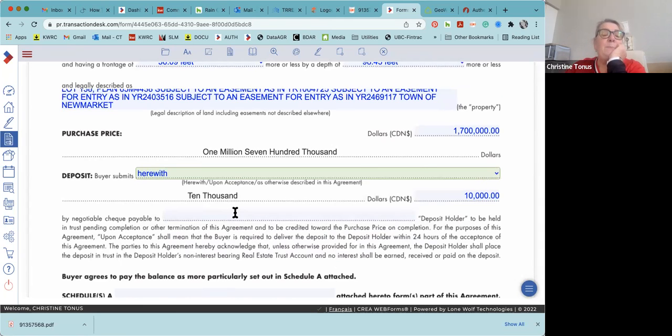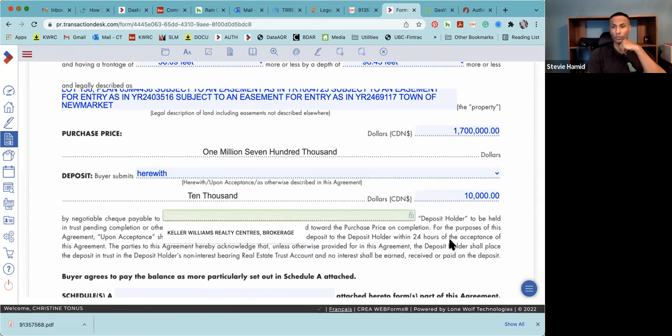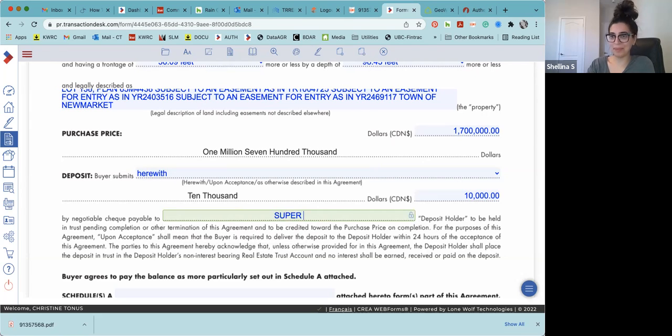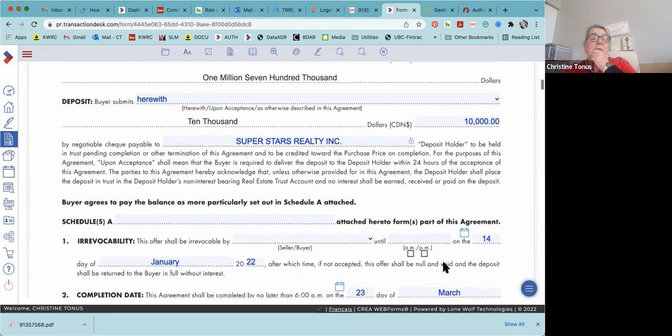Blank space here, it's payable to. Who do you think the check is payable to? The listing brokerage. Let's go back. It was Rockstar or Superstars, right? I'm not going to spend a lot of time looking at that. This is likely incorrect, but you would fill that out.